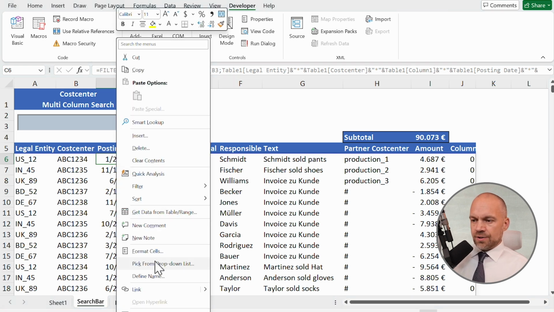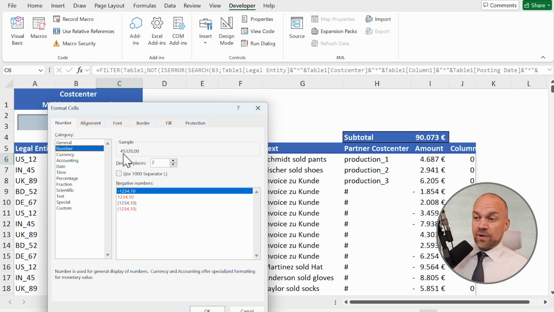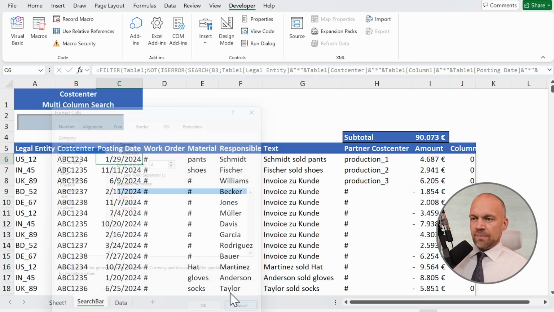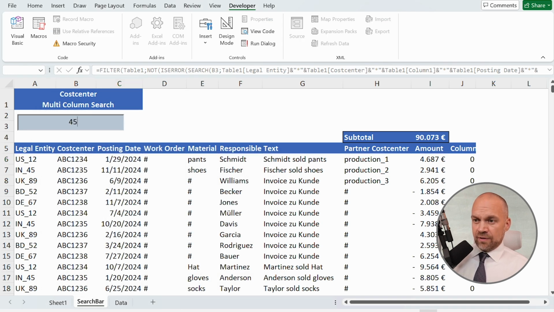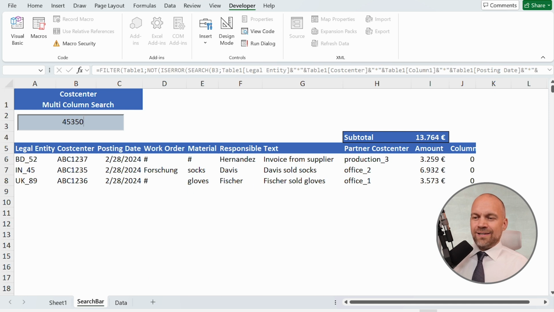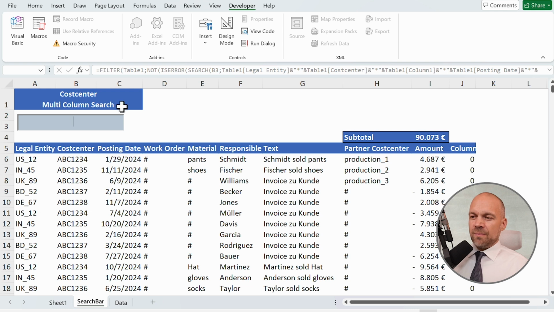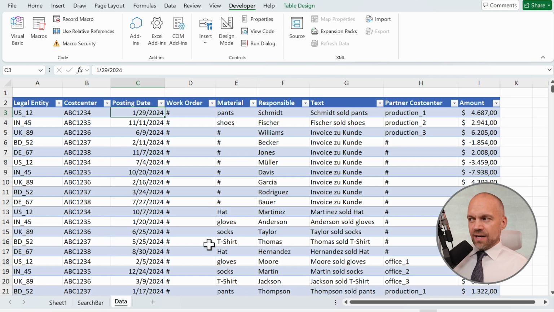We click on it, format cells, and number, it's 45,000. Now we could type in 45, 3. And now you would have a date, a posting date. You don't want that. That's terrible. So we need a little bit of help. We go on data again.